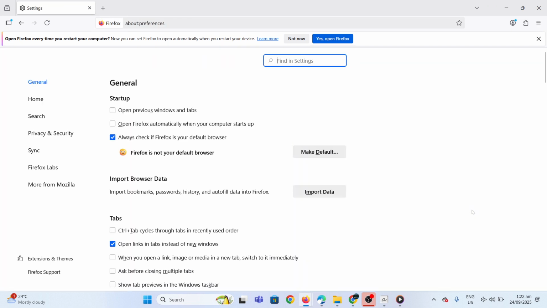This will take you to the main settings page where there's a wealth of customization options available for your browser. Firefox settings can sometimes seem a bit daunting, but don't worry. We're going to take it step by step. On the left side of your screen, you'll see a sidebar with several categories. Click on General. This section contains various options that allow you to tailor Firefox to your specific needs and preferences.